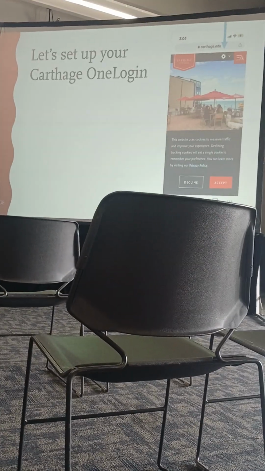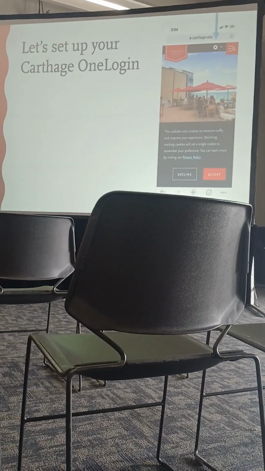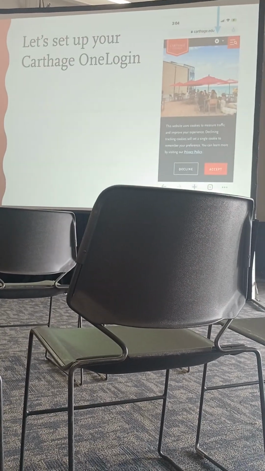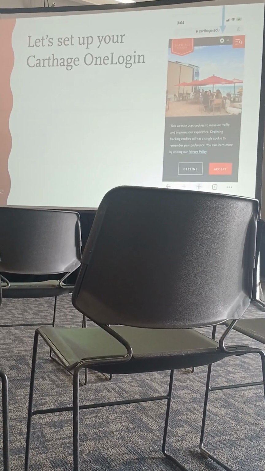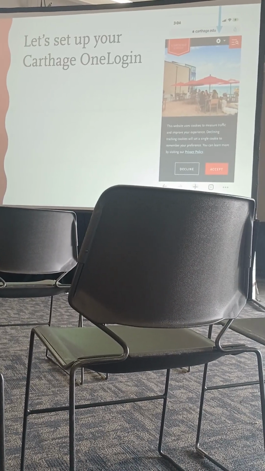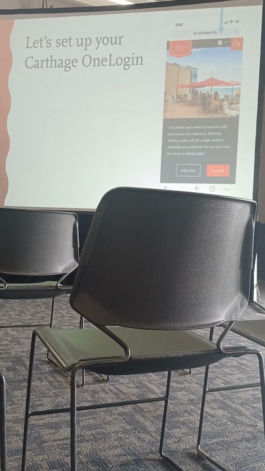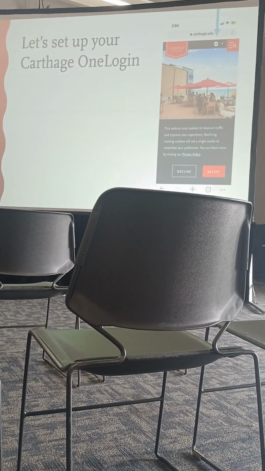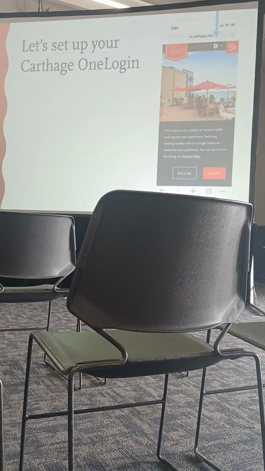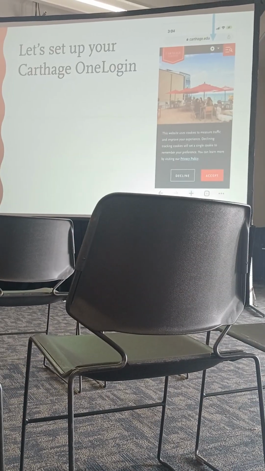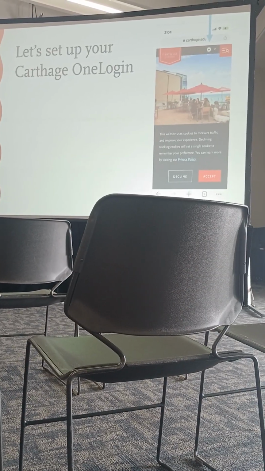Back up here. Let's practice trying to log into One Login. It's really important that you be able to successfully log into One Login today, because as you get ready for your upcoming semester and studies, you're going to need to check your Carthage email. You're going to need to fill out interest forms, things like that. So let's start our journey first.